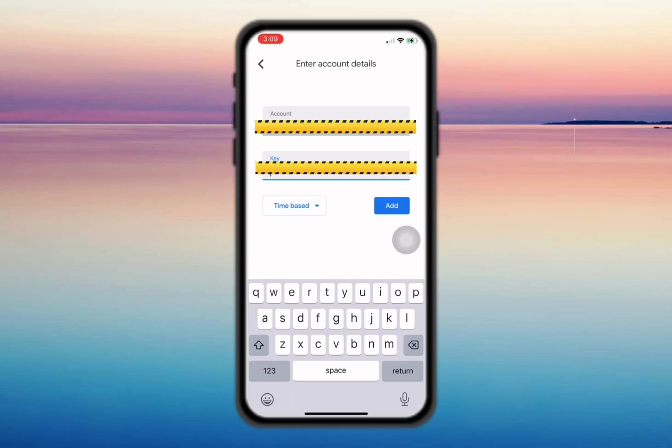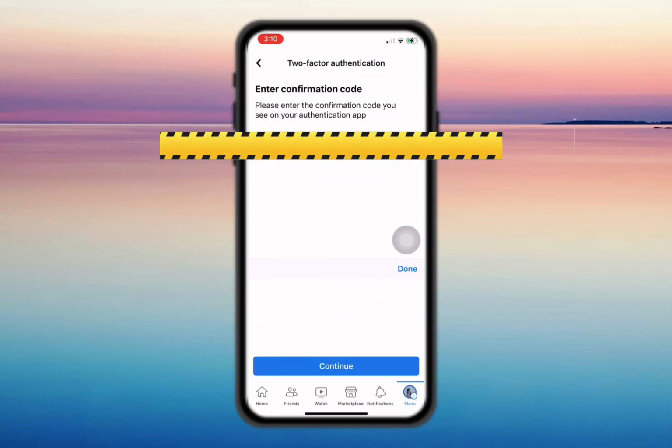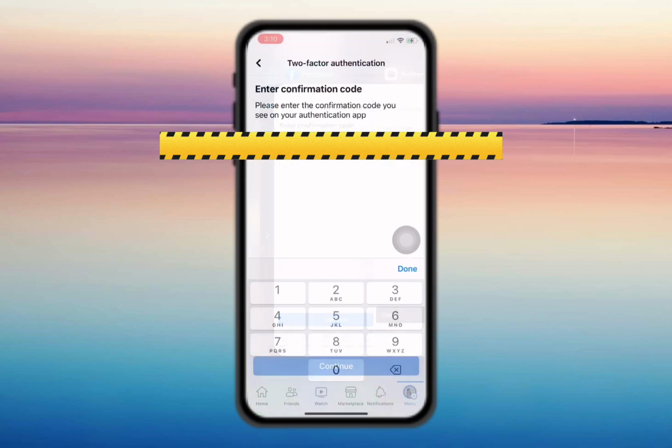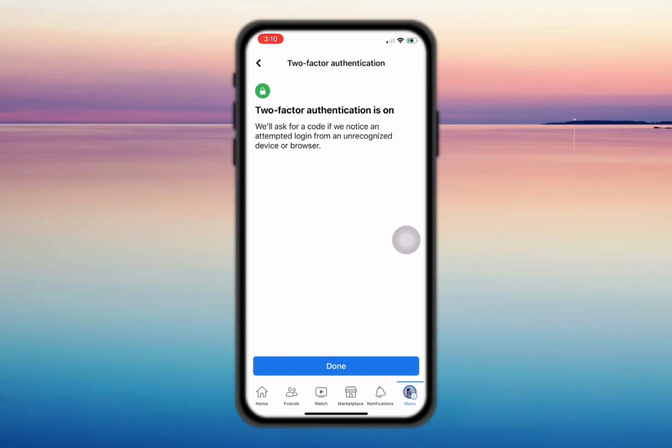And then after that, the key. And select time-based. And you have now the code. And then after that, you can just copy or paste the code and then click continue. Your two-factor authentication is now on. So you will be using that code every time you log into another account.